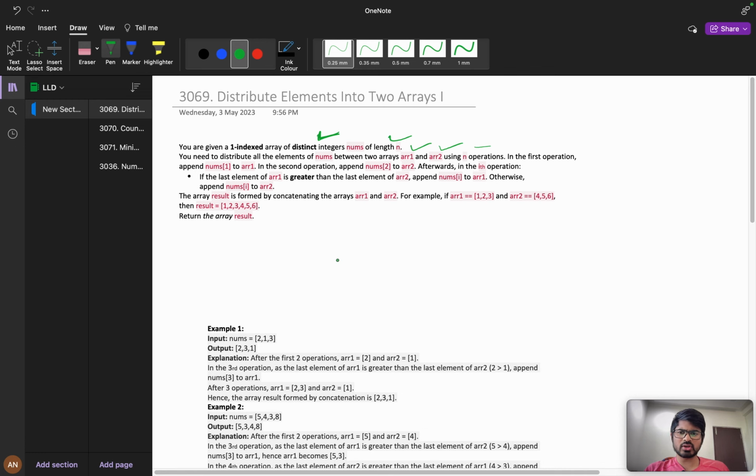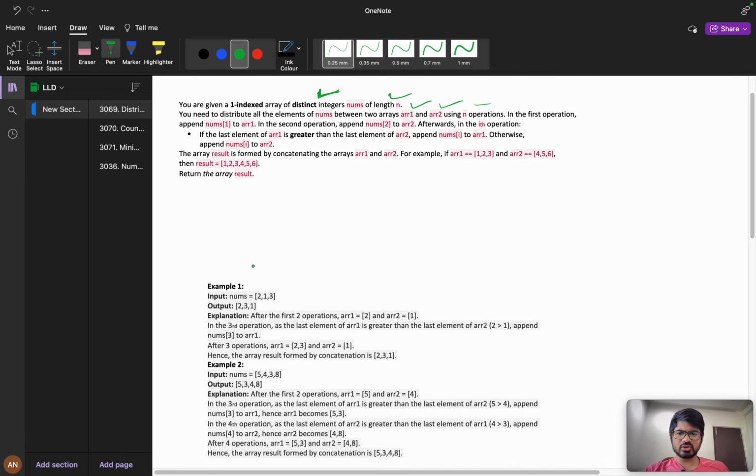He is saying that whatever may be the scenario, in the first operation, suppose my array 1 is this and array 2 is this. In my first operation, 2 will be inserted into array 1 and 1 will be inserted into array 2. And in the ith operation, if the last element of array 1 is greater than the last element of array 2, append nums of i to array 1, otherwise append nums of i to array 2.